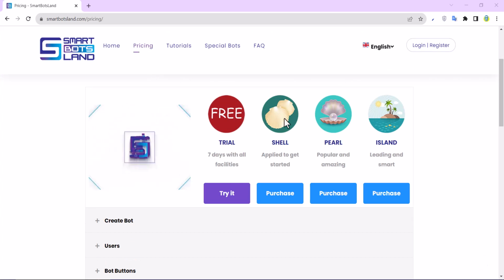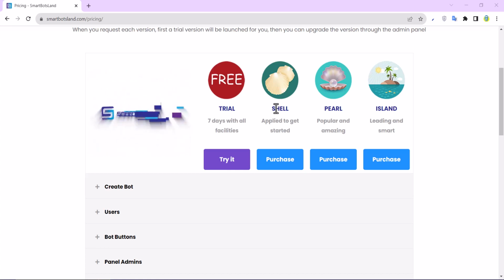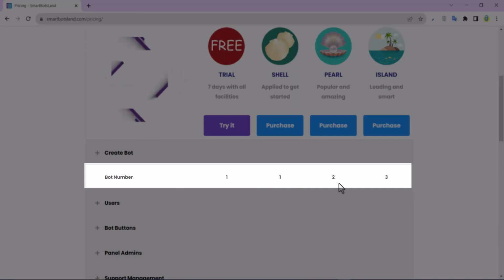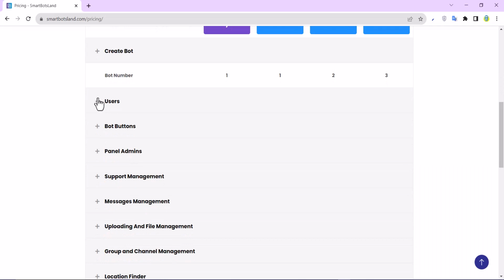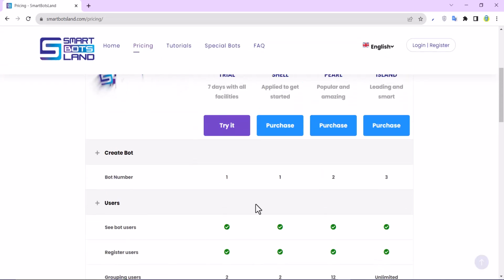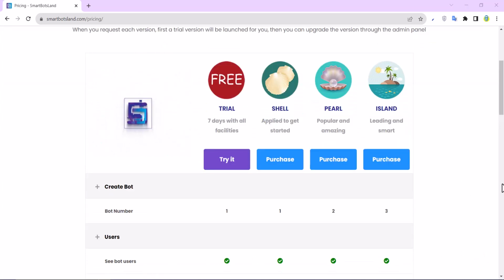Shell version is the same as free version, and you can manage just one bot in free version and shell version. As you can see here, bot number for free is 1, shell 1, but for pearl 2, and island 3. And you know, if you click on all these plus buttons, you can see the differences between all the versions. We don't have any limitation for user numbers in all versions.